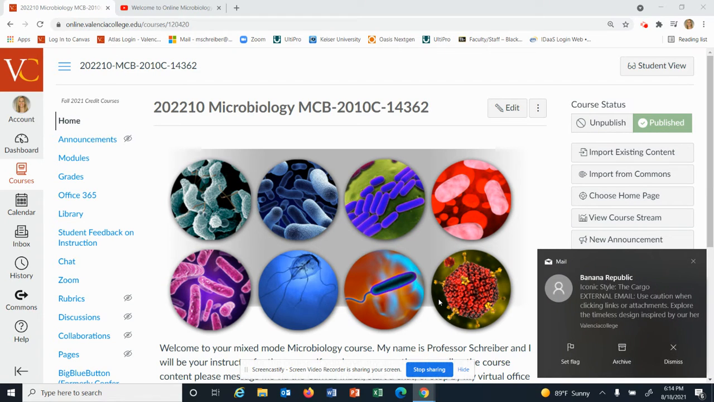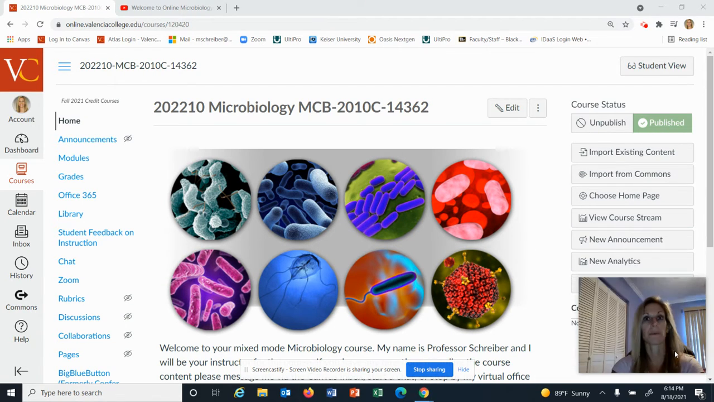We will go to a web browser and type in www.online.valenciacollege.edu. We will use your Atlas username and password. Once you use both of those, you will click submit, and then you'll be in Canvas, and you can access your course.